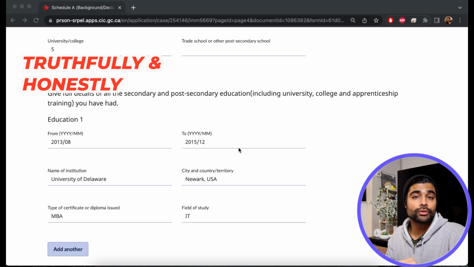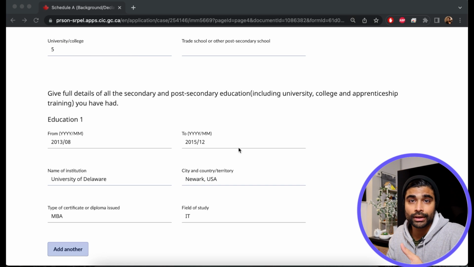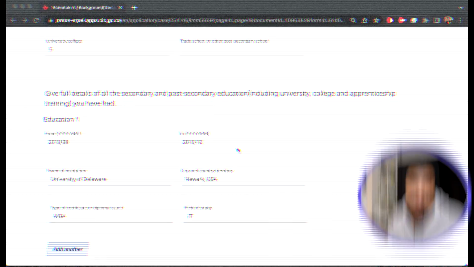You don't have to upload your transcripts or mark sheets or degrees in the online portal as proof of your education. It's not required. It's not mentioned in the document checklist, so you don't have to do that. Same goes for the sponsor. No need to upload any educational documents, right?